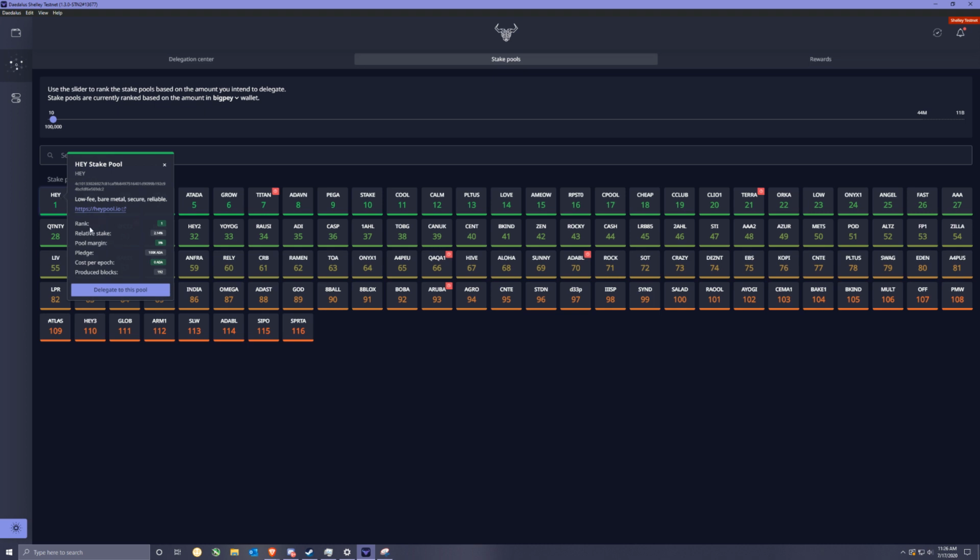So yeah, look, we can see our rank. We can see the relative stake, the pool margin, which is 5%, the pledge, which is 100K ADA, the cost per epoch, which is zero. They don't have any minimum set, apparently. And they've already produced 192 blocks thus far. And then we can go through and look at some of the other rankings.